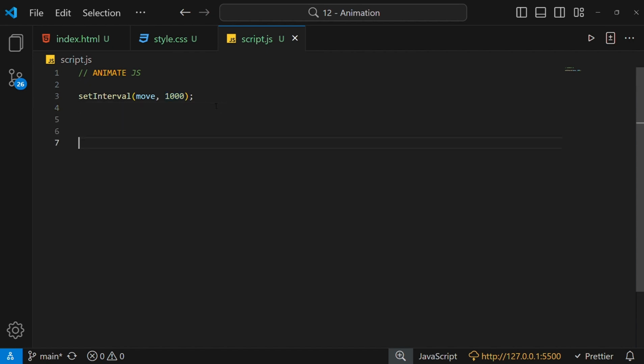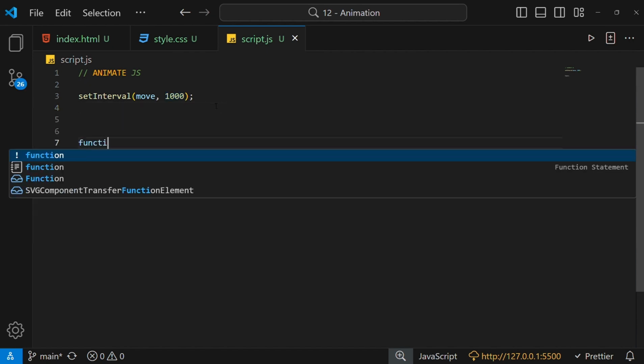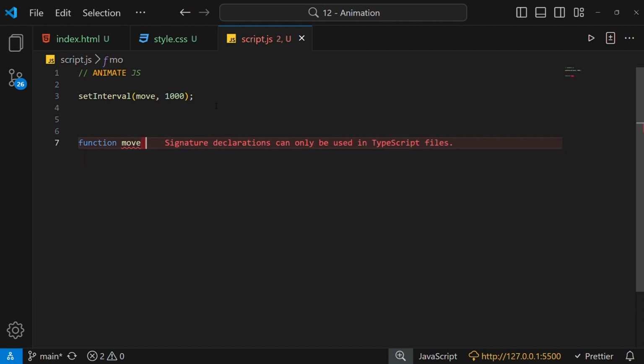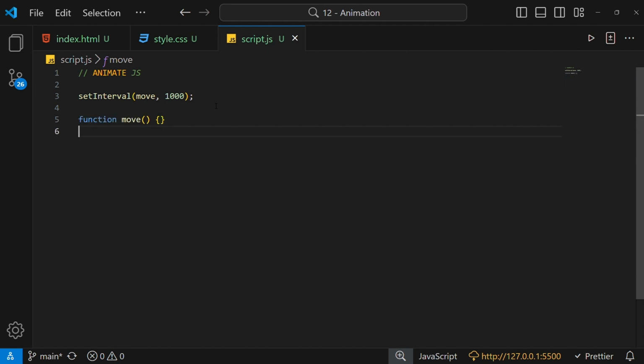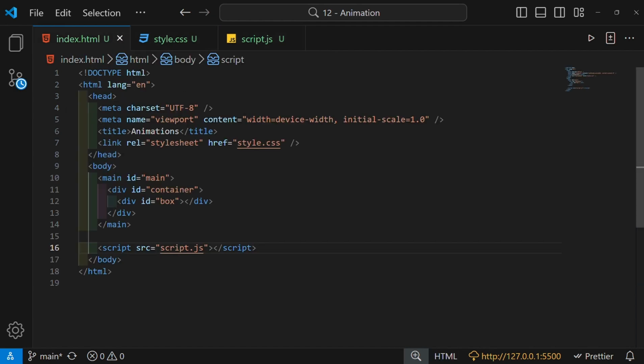So the next thing, let's define the move function. So we just define the function move. Now every time the browser is loaded, this interval calls the move function after every 1 second. So what we want is that our box div is moving within the container div.